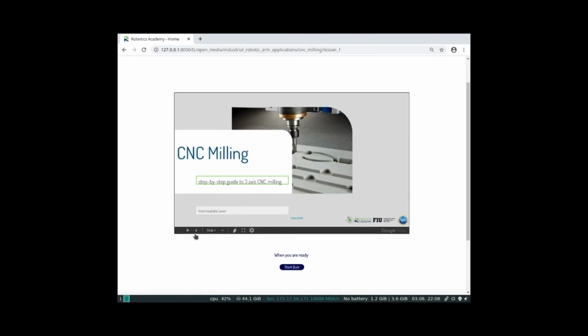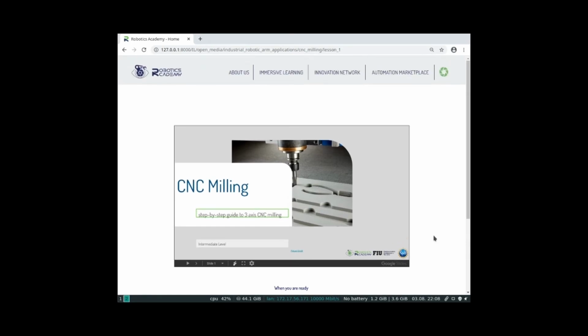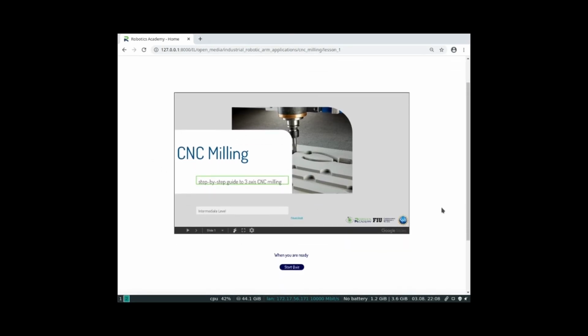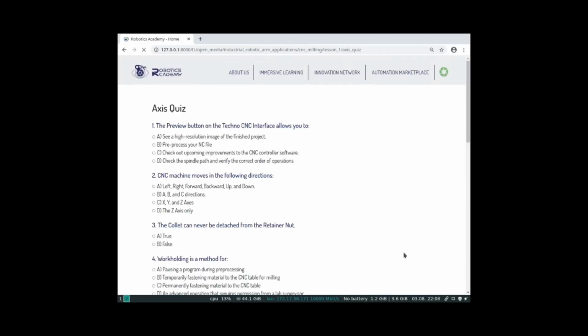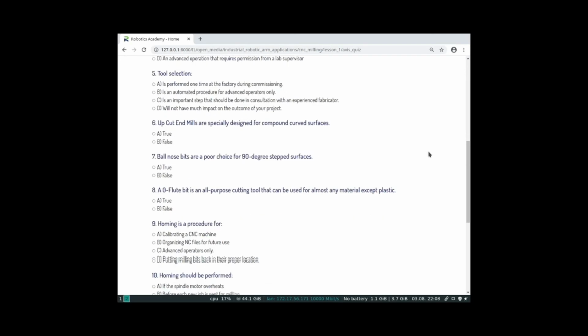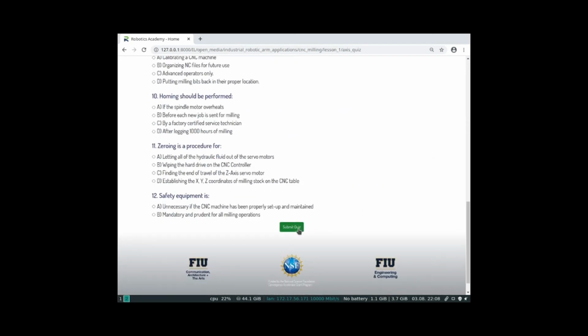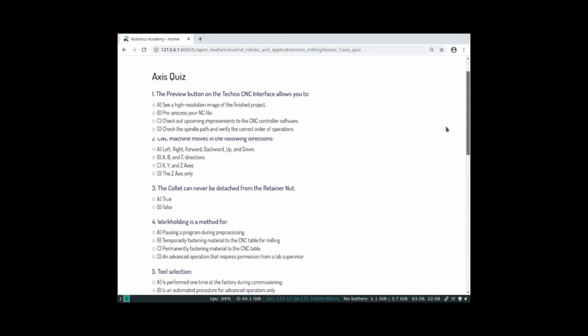And as you go further in, you'll go to the PowerPoint for this particular lesson, in this case, CNC milling. When you're done going through the PowerPoint, you can click on Start Quiz to start the quiz for CNC milling. When you're done with the quiz, you can hit the Submit Quiz button at the bottom of the quiz page.